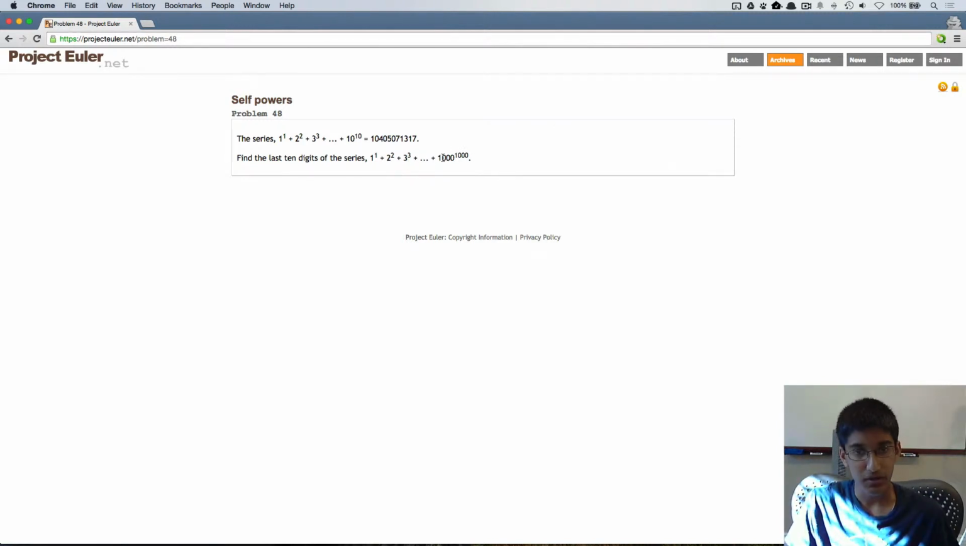When we're raising 1,000 to the 1,000, at every step, we only care about the last 10 digits of this number, because we want the last 10 digits of the entire sum. So instead of calculating this value directly, we can first start with 1,000, then multiply that by 1,000, get the last 10 digits of that, multiply that by 1,000, get the last 10 digits of that, multiply that by 1,000, get the last 10 digits of that.